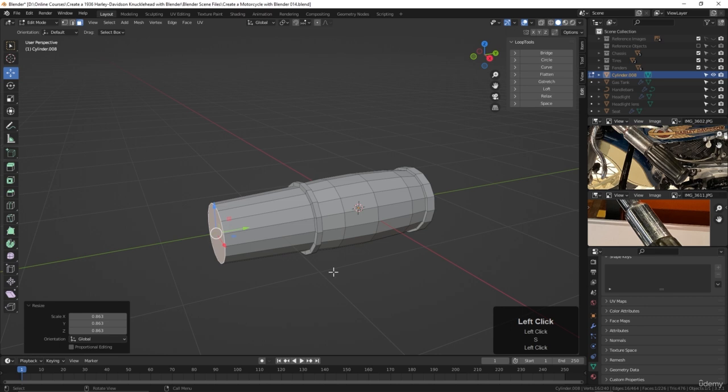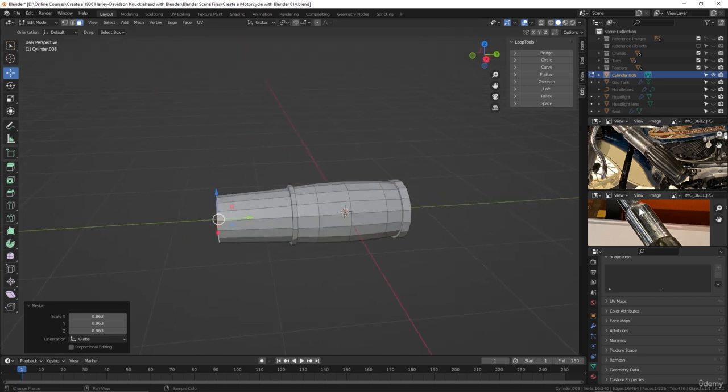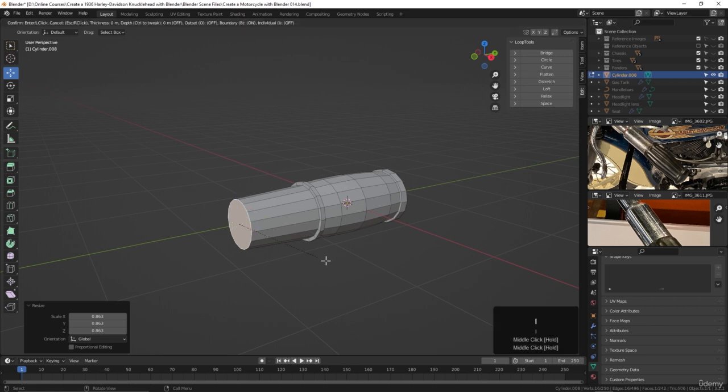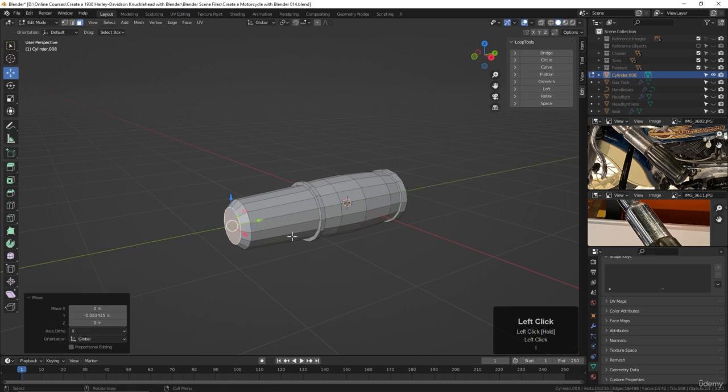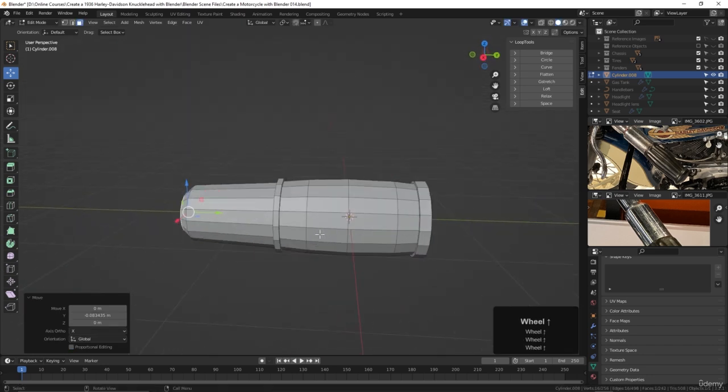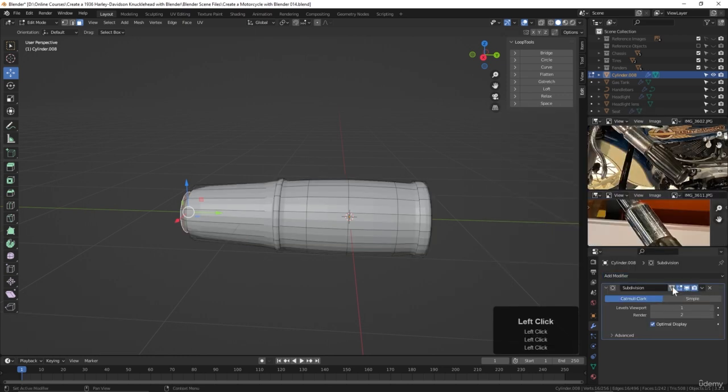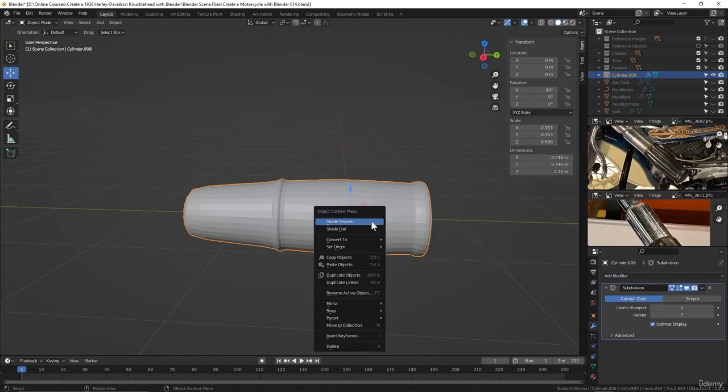Scale in just a bit like this. And then there's just a little bit of an edge there. So let's once again just hit the I key to inset. Pull that in and go like that. Let's try that. Now let's add our subdivision surface modifier and see how it looks. I will tab back to object mode and then smooth it.